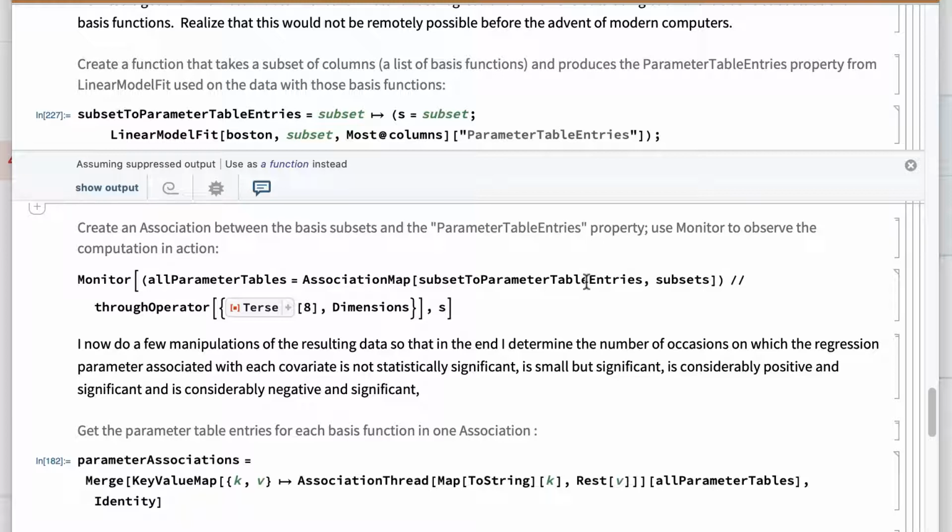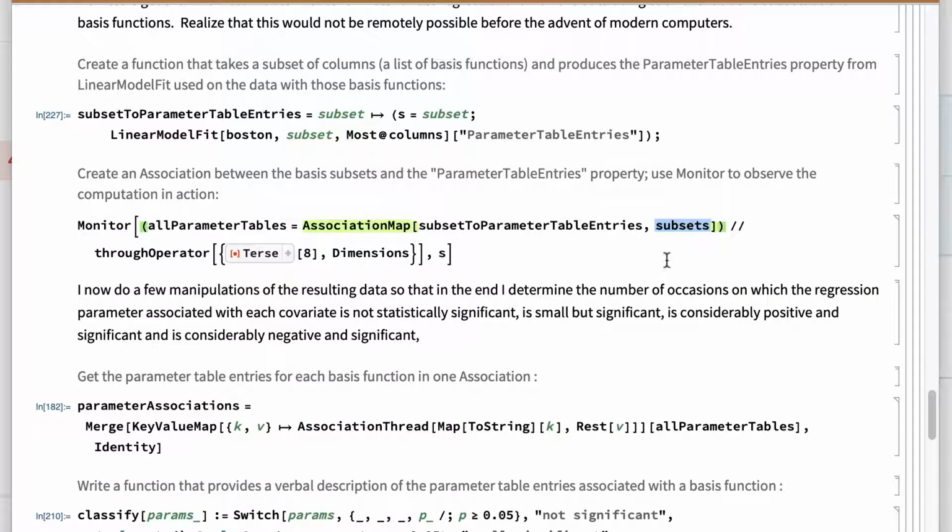So I believe I've shown you AssociationMap before. If not, you can look it up in the documentation, but it's going to create key-value pairs between the things over which I'm mapping and the output from the function. And again, we've got our friend through operator, which is going to produce a summary of the output. The only other bell and whistle going on here is Monitor. We haven't seen much of Monitor yet. And the idea of Monitor is when you have a long computation, it lets you kind of see inside and see what's going on, so you have some confidence that you haven't done anything dreadfully wrong.